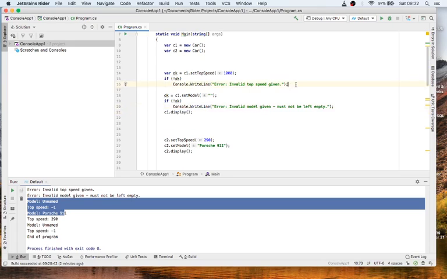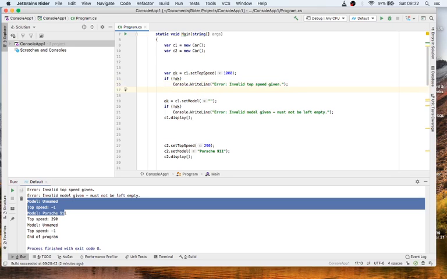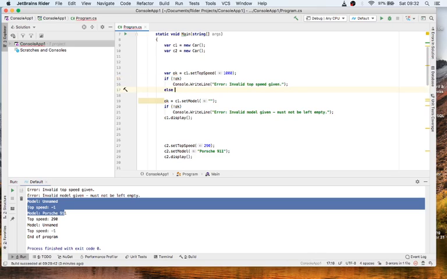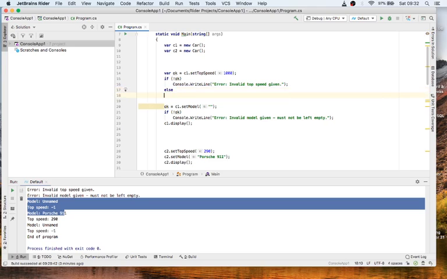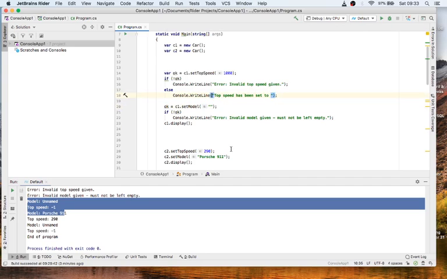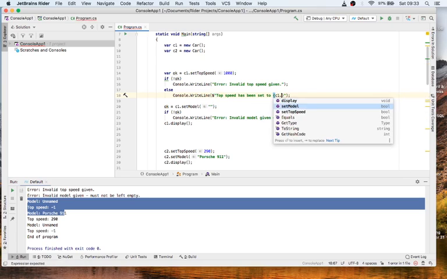Let's try. Okay, so let's say straight after trying to set the top speed, if not okay, do error invalid top speed given, else, don't need the braces because it'll just be one line, let's do a console.writeLine, top speed has been set to, let's use the $ sign notation so I can access a variable within my string, to what? C1 dot, nope, can't do it. I can't do C1 dot top speed.